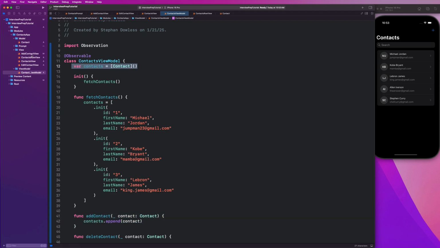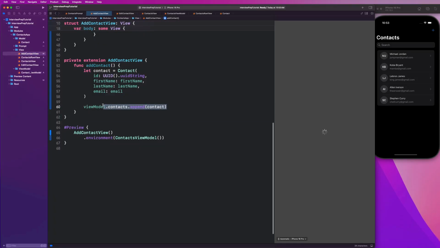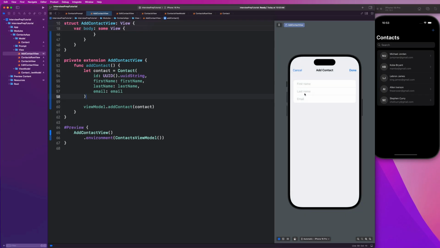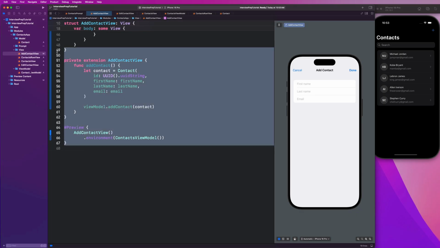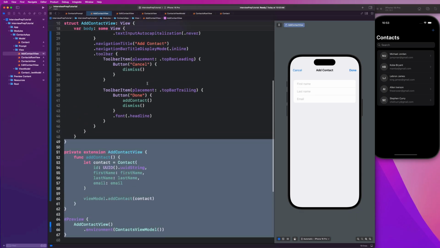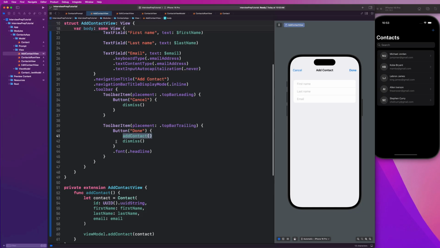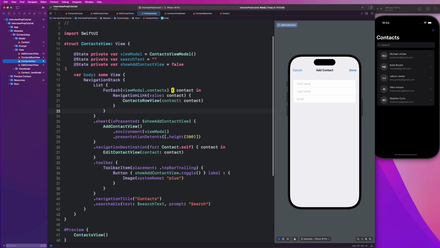So back in our add contact view, we would then simply just go here and call viewModel.addContact, which is our contact. And ideally, if we have time, we could come back and implement some form validation here just to make sure that the form meets the requirements for, maybe having a valid email, a valid name, and so forth. But for now, we'll just assume valid inputs. So this looks pretty good. Add contact and dismiss.